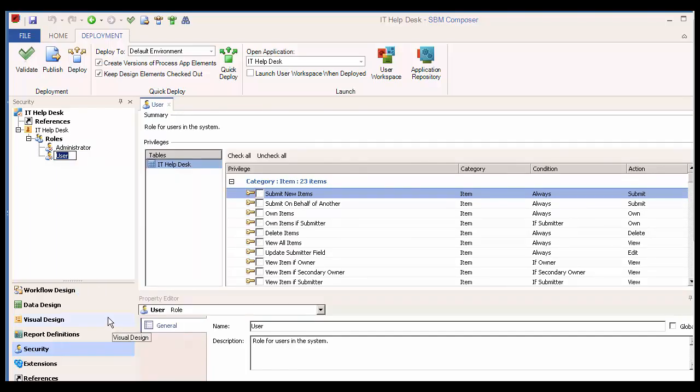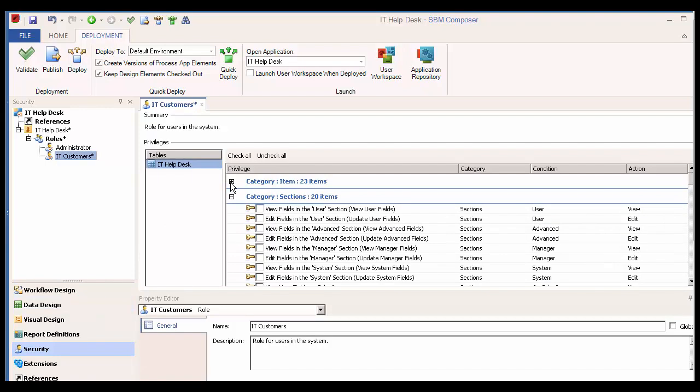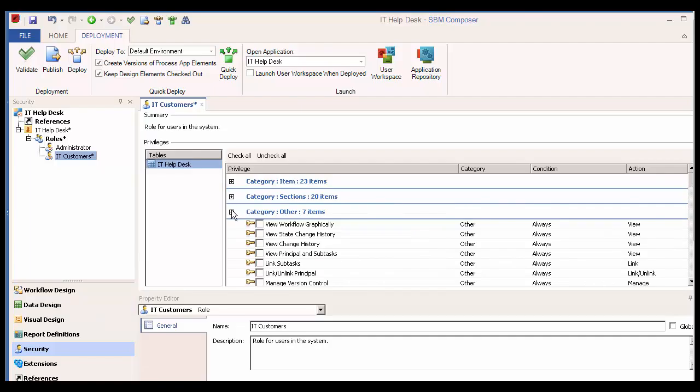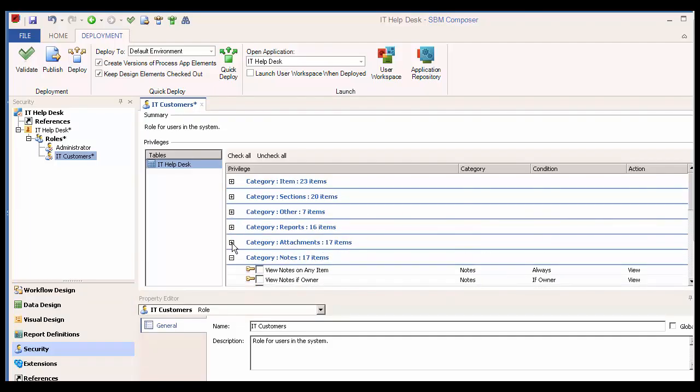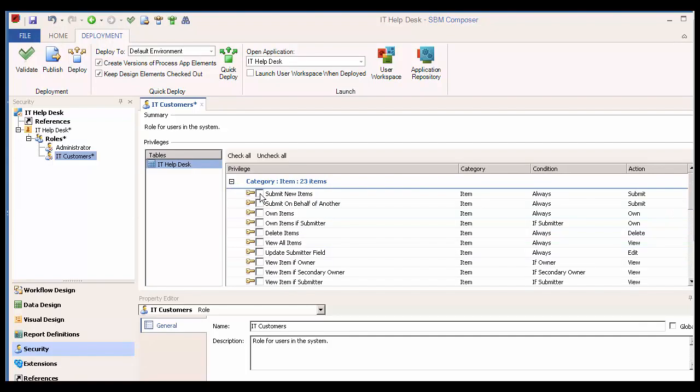For my example, I'm going to rename this role to IT customers. Users assigned to this role will have limited capabilities because I expect them to submit tickets into the system, but not necessarily act on those tickets. You'll see that the privileges are organized into different categories. I'll assign my privileges to IT customers in each of these categories. Let's work with item privileges first. I want to allow my IT customers to submit new items and to view and update items that they submitted.